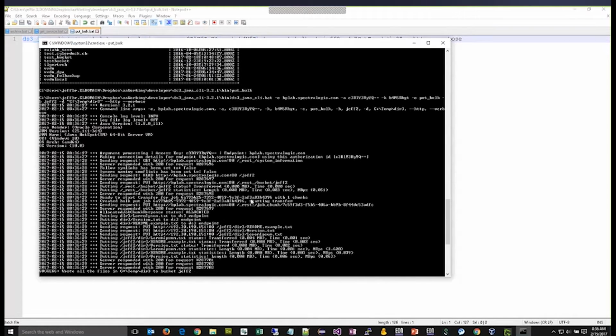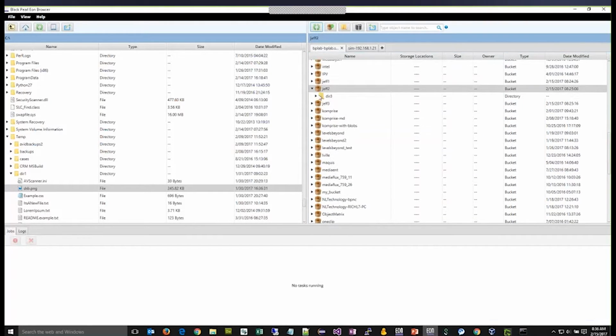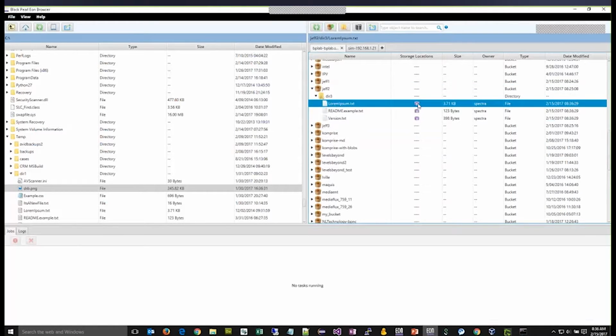Let's see if that works. So it says it wrote all the files. You can see the last thing it says here, wrote all the files to ctemp-dir. Let's actually go and see if that made it successfully. So let's refresh. Let's go to Jeff2 here, and there you can see, sure enough, there's our files.